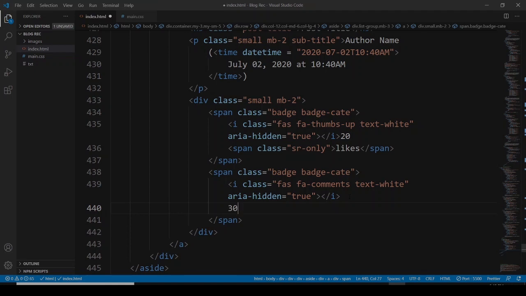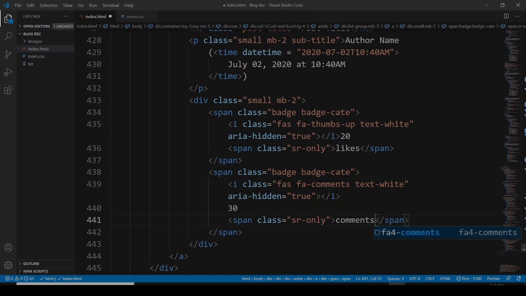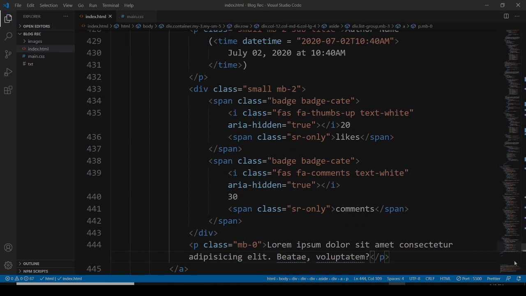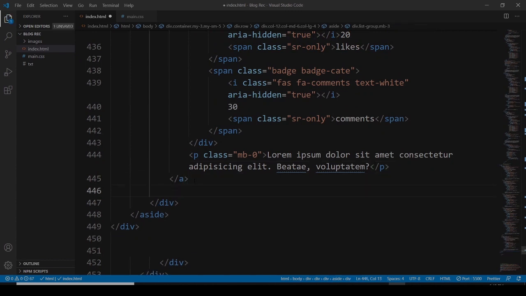Okay, let's make this post popular, and then we have to use the span for the screen readers. So sorry, span, and this span has a class for screen only, and then we have to go with the comments, and then after we would like to go with the p element, assigning it a class. This class is going to be margin bottom 0, and then we have to go with some lorem text, could be of 10 words. Okay, let's save it, and here we are.